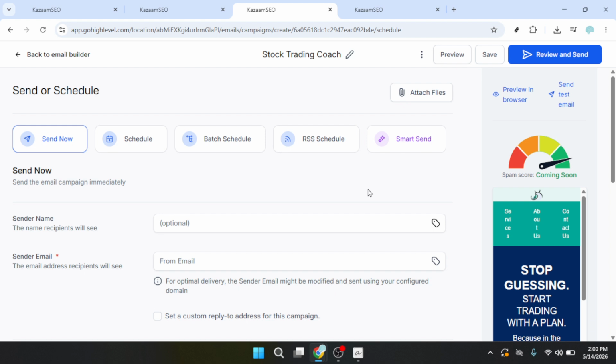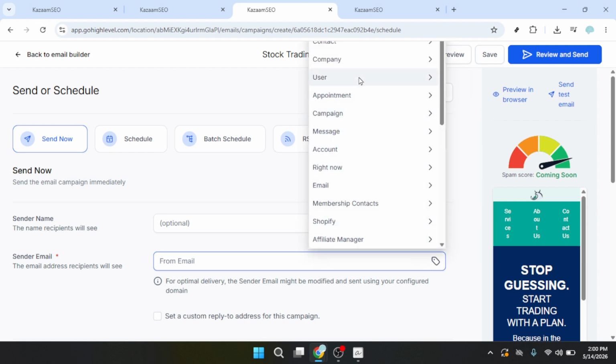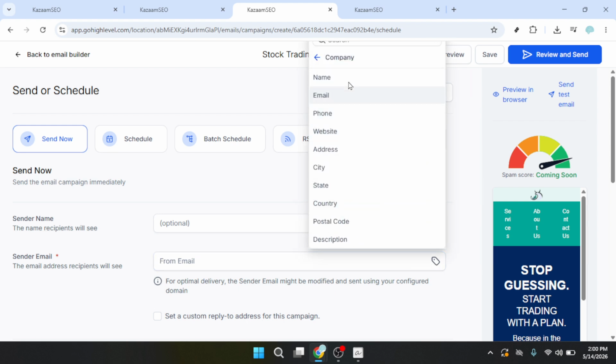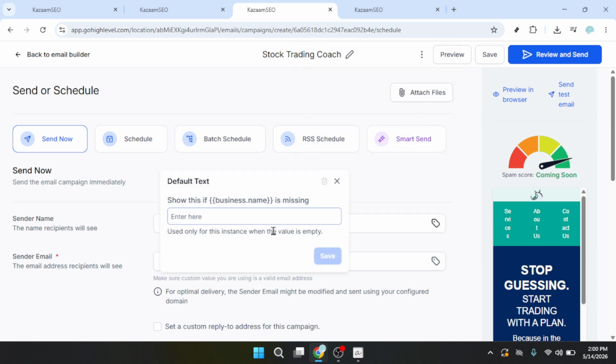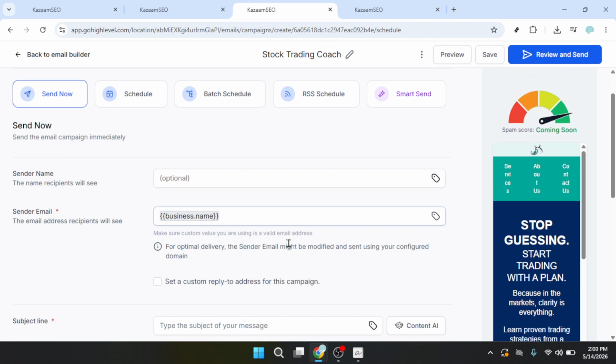You'll then enter the sender email, add a compelling subject line, and select your recipient or audience list. Make sure the sender address is authenticated in your account for better deliverability, and write a subject that's clear, relevant, and free of spammy phrasing.